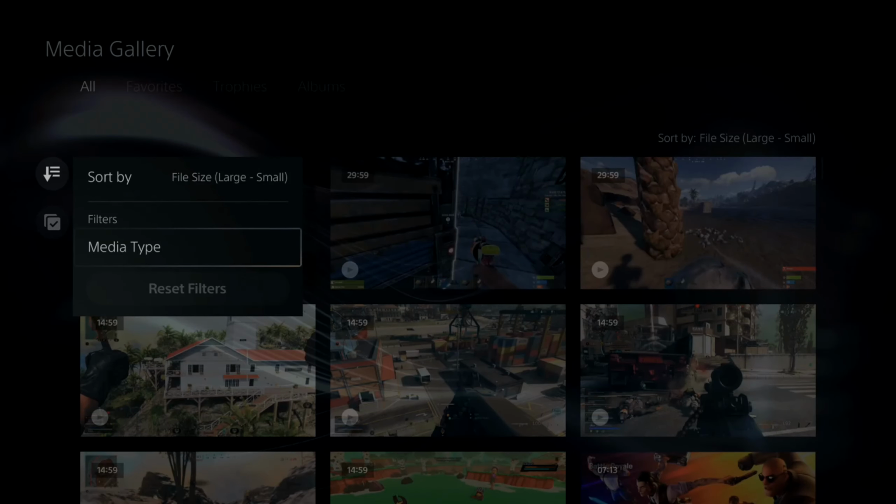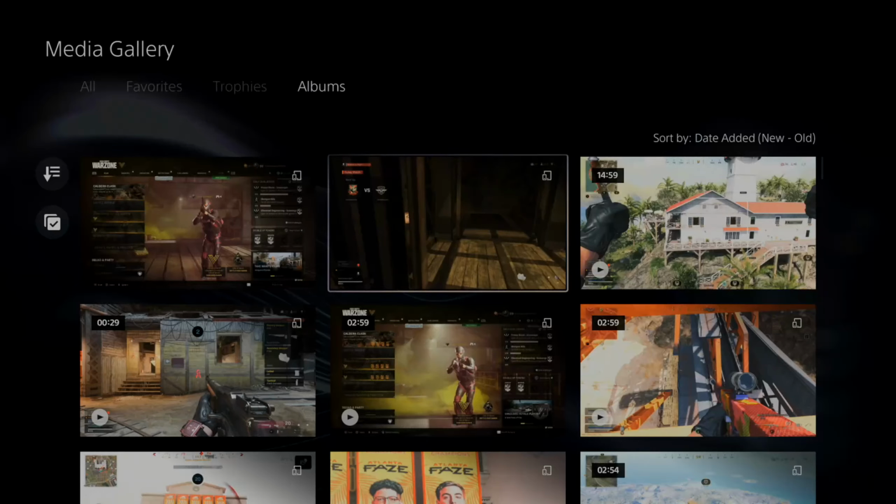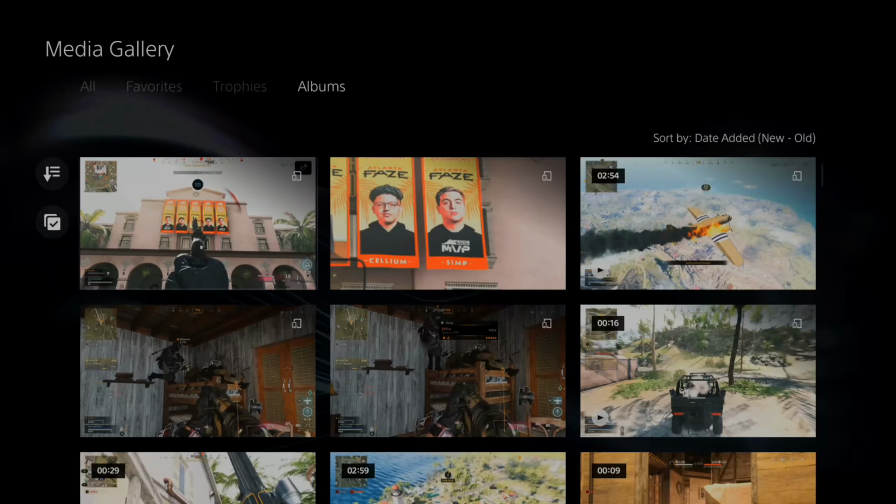Now, at the top, you can go over to albums and delete screenshots and view clips by game. So here is Call of Duty Modern Warfare, which has the most saved screenshots in here.